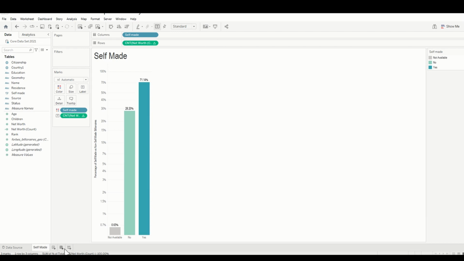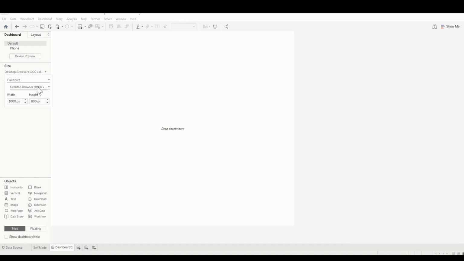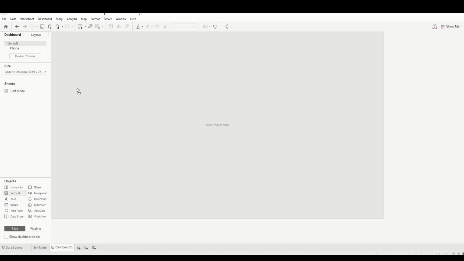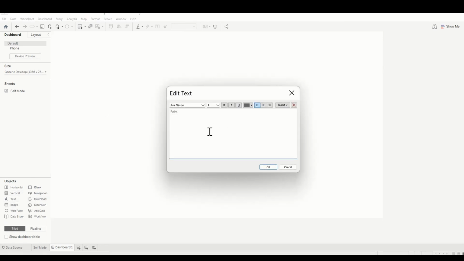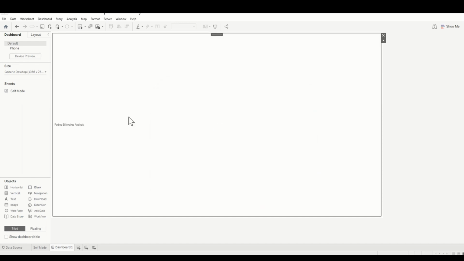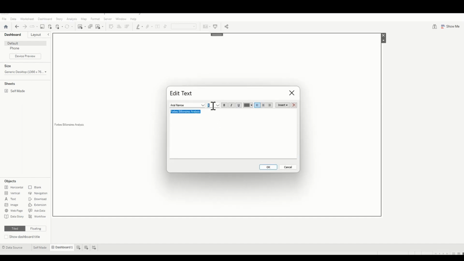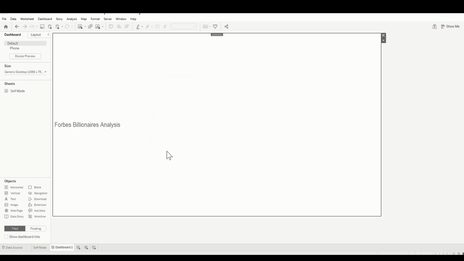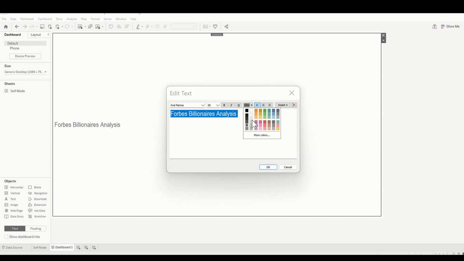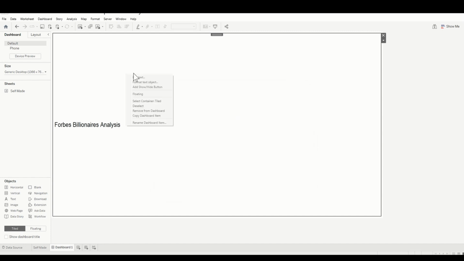Let's put this on a new dashboard. So what I'm going to do is use generic desktop. Let me add a title, Forbes Billionaires Analysis. I'm gonna increase the size to about 20. Maybe that's a bit too small, so let's increase this to 20. Probably make this black. I'm gonna format the dashboard.